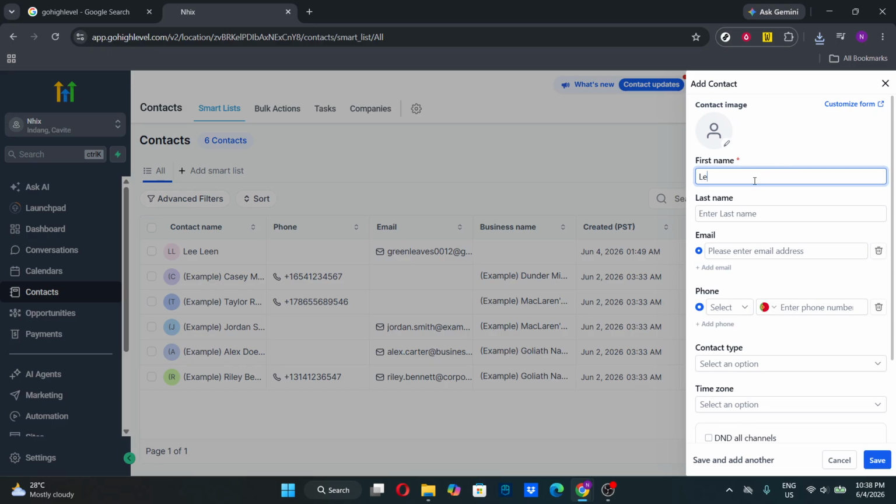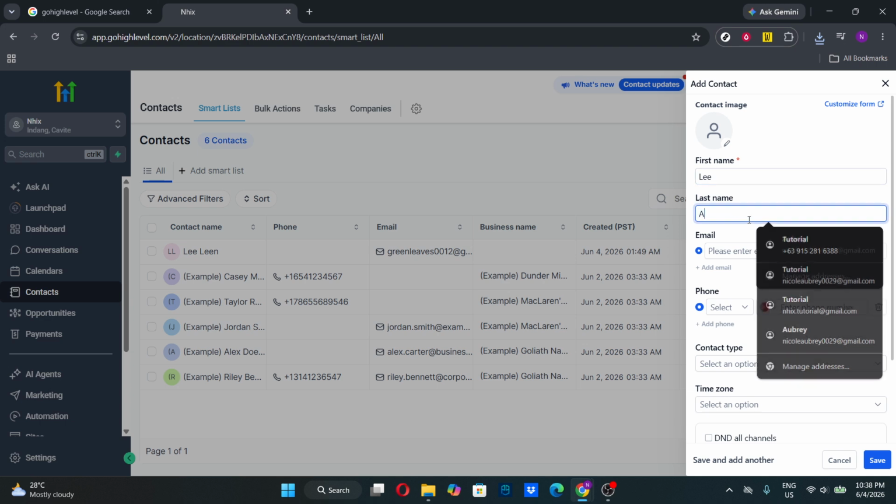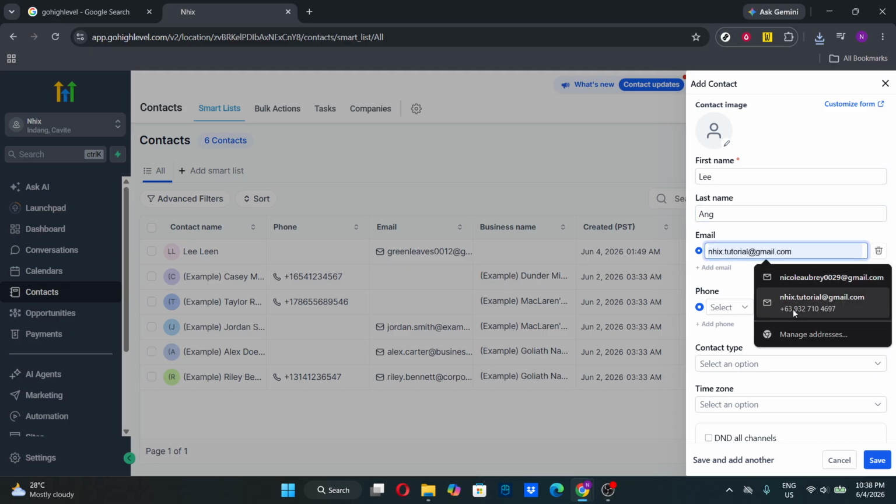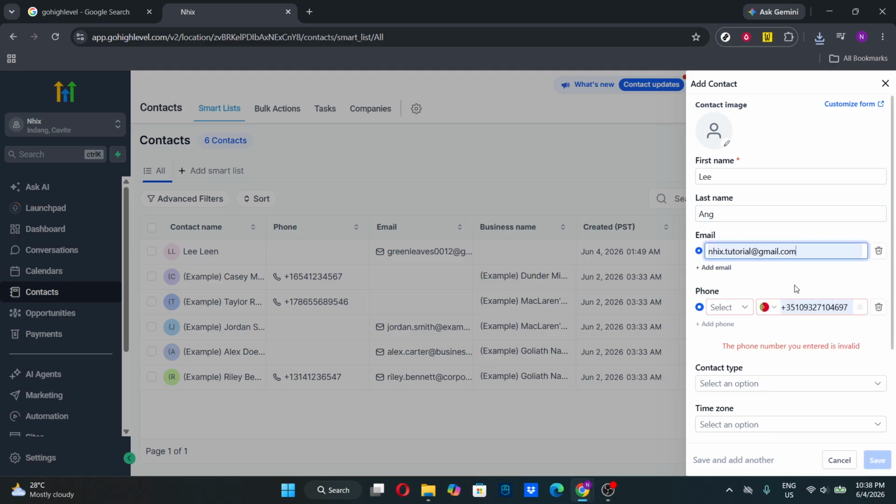Next, enter the email address, followed by the phone number. Be sure to type these carefully since they're often used for communication, automations, and follow-up campaigns. Even a small typo can cause messages or calls to go to the wrong place, so accuracy here really matters.